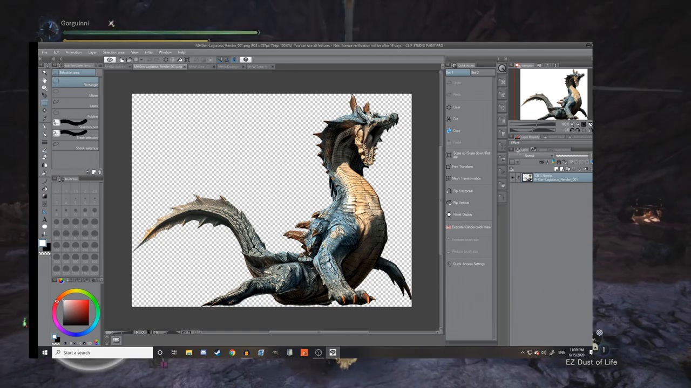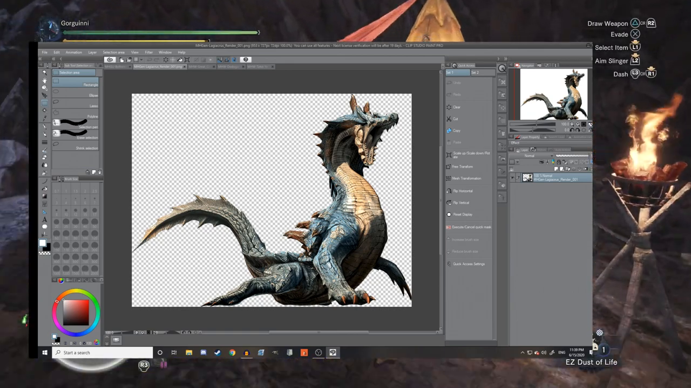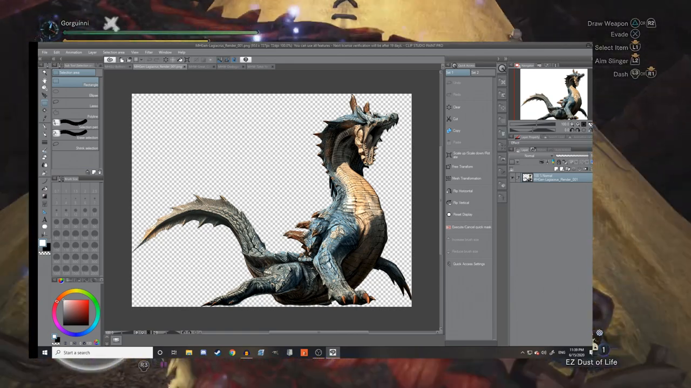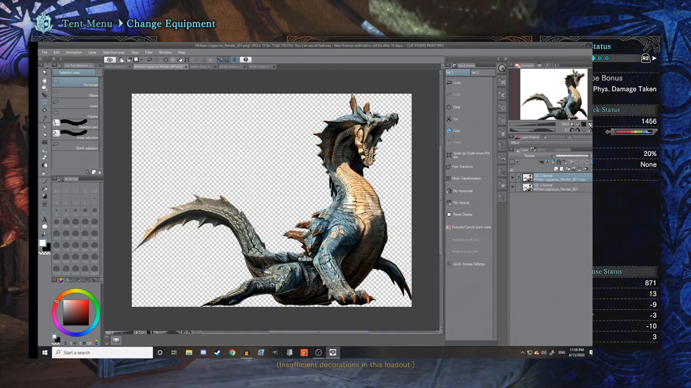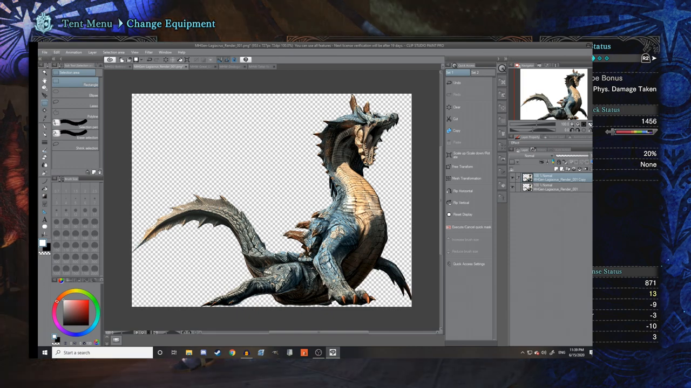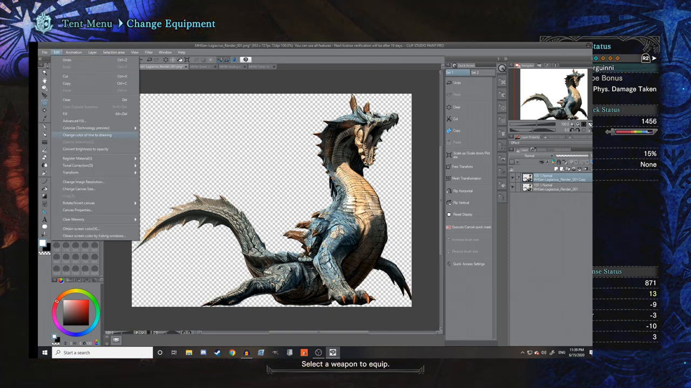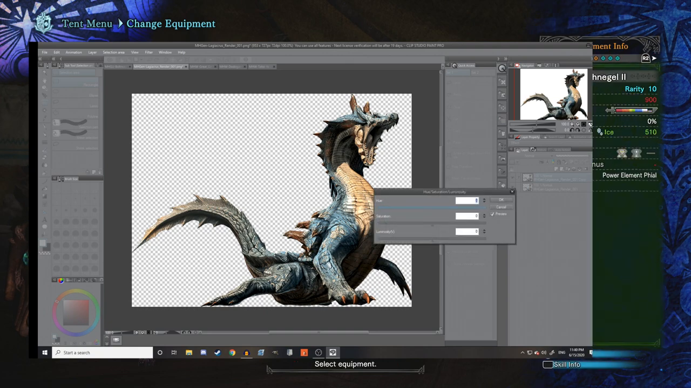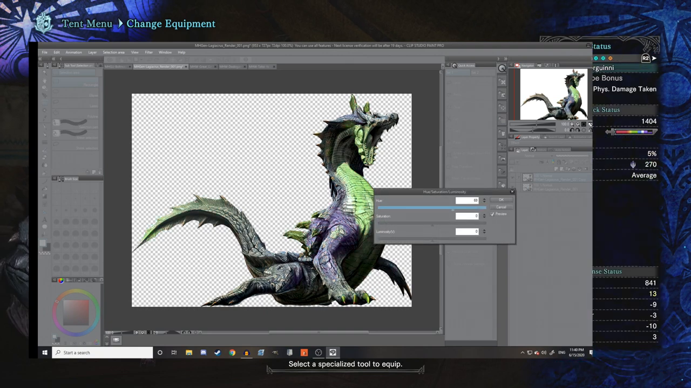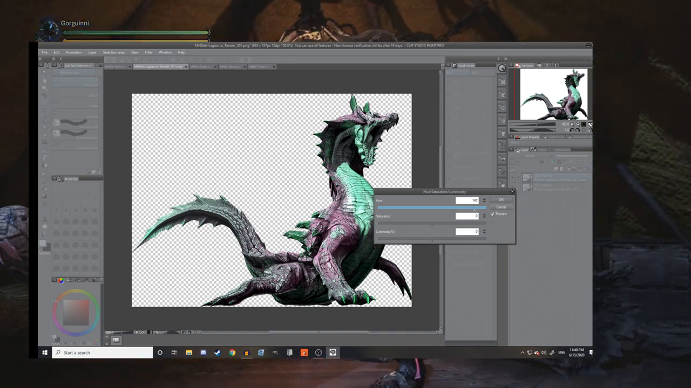All right, so the next suggestion that I got was a volcanic Lagiacrus. This one's gonna be fun because Lagiacrus was in my first top 10 that I ever made on the channel. I mentioned that Lagiacrus was one of my favorite monsters. He still is. I don't know if he's in the top 10 anymore, but regardless, I freaking love this monster.